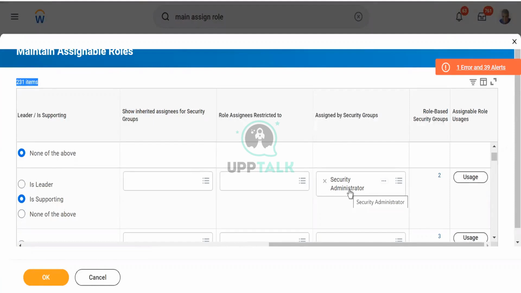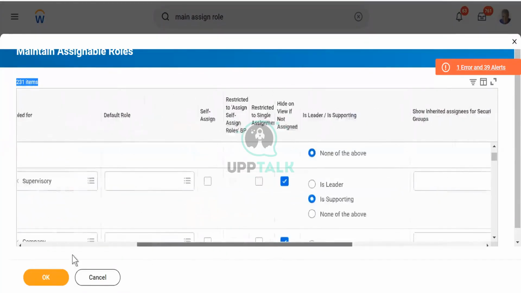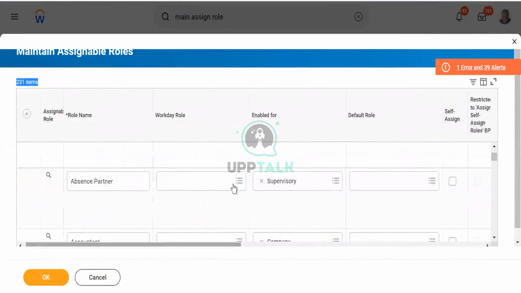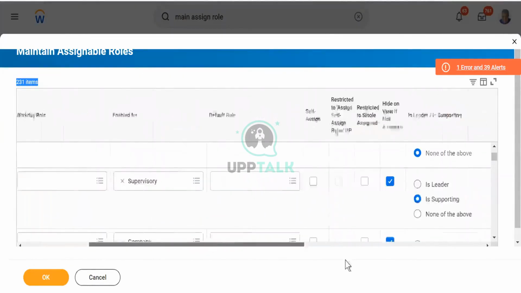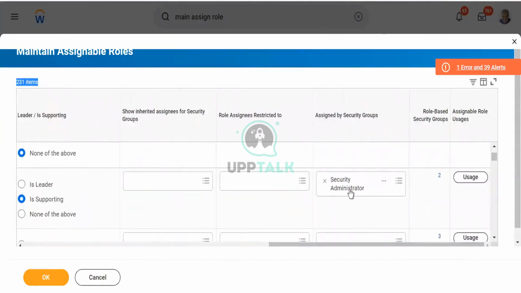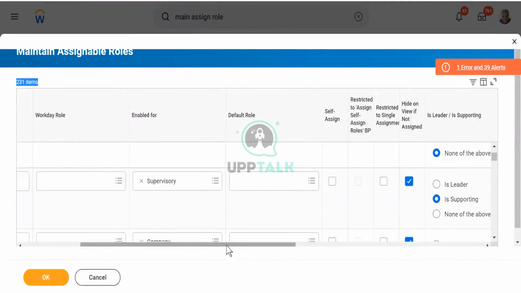It is mentioned here as Assigned by Security Group, which is the security group that can assign this kind of roles. Here, if you want to mention a security administrator, or if you have a custom role or a custom security group that has been created, that is what we have to mention here. And then only a role will be created.